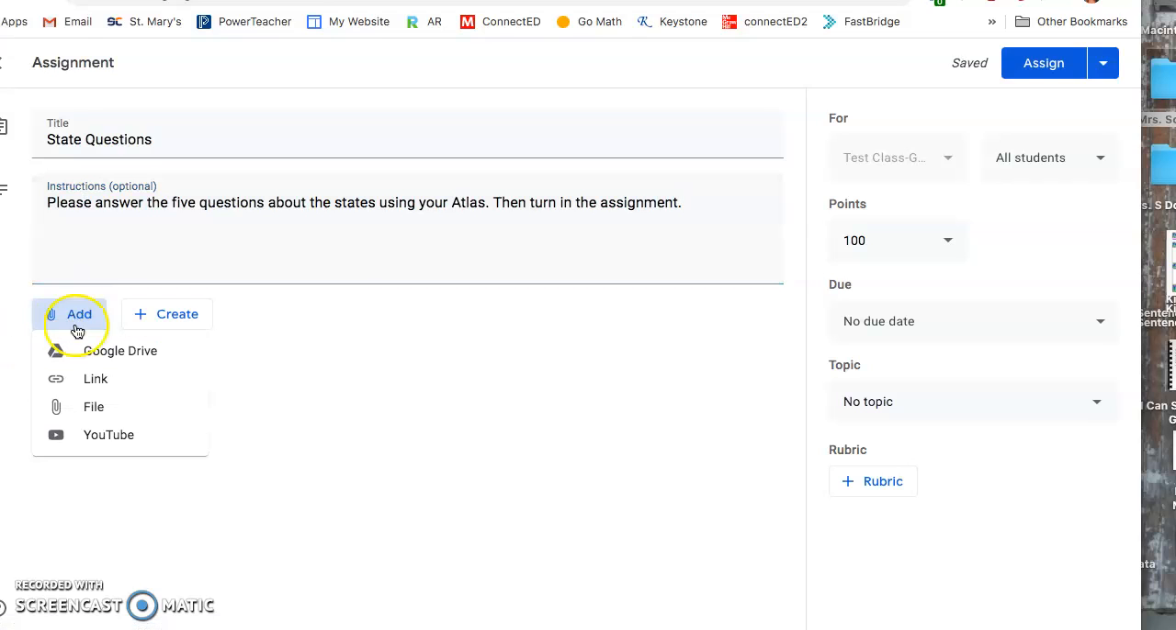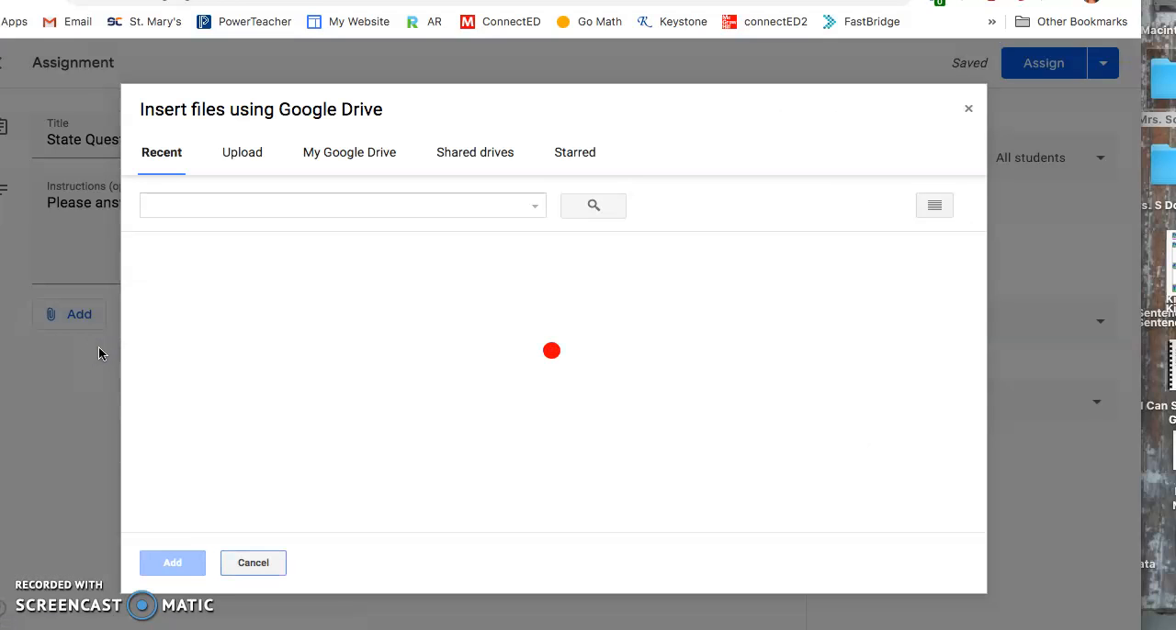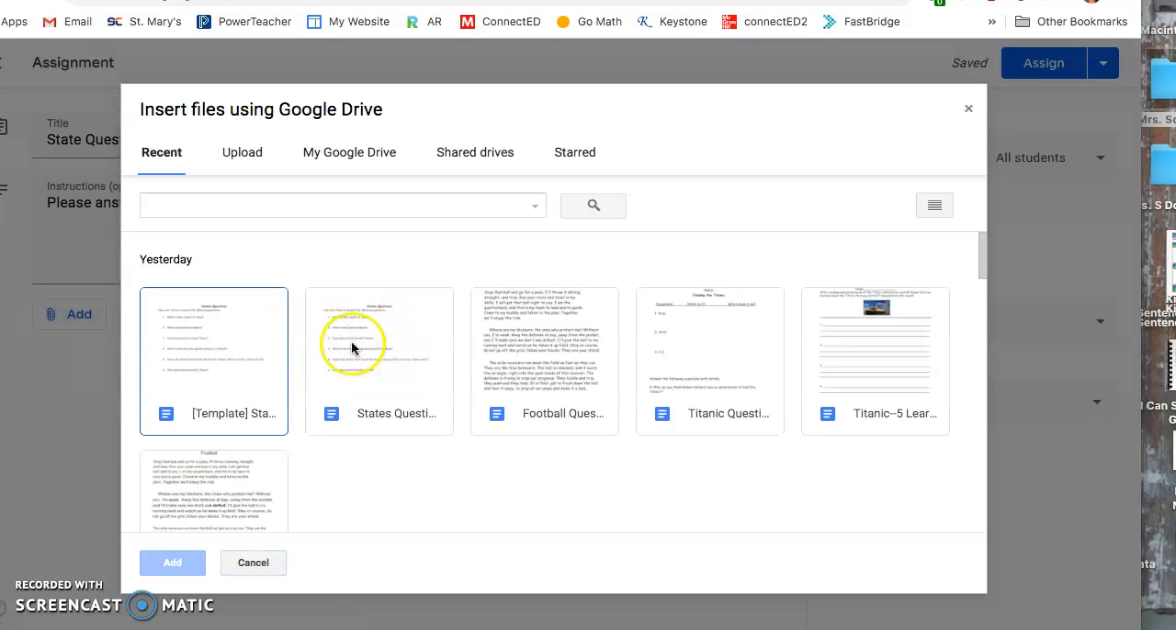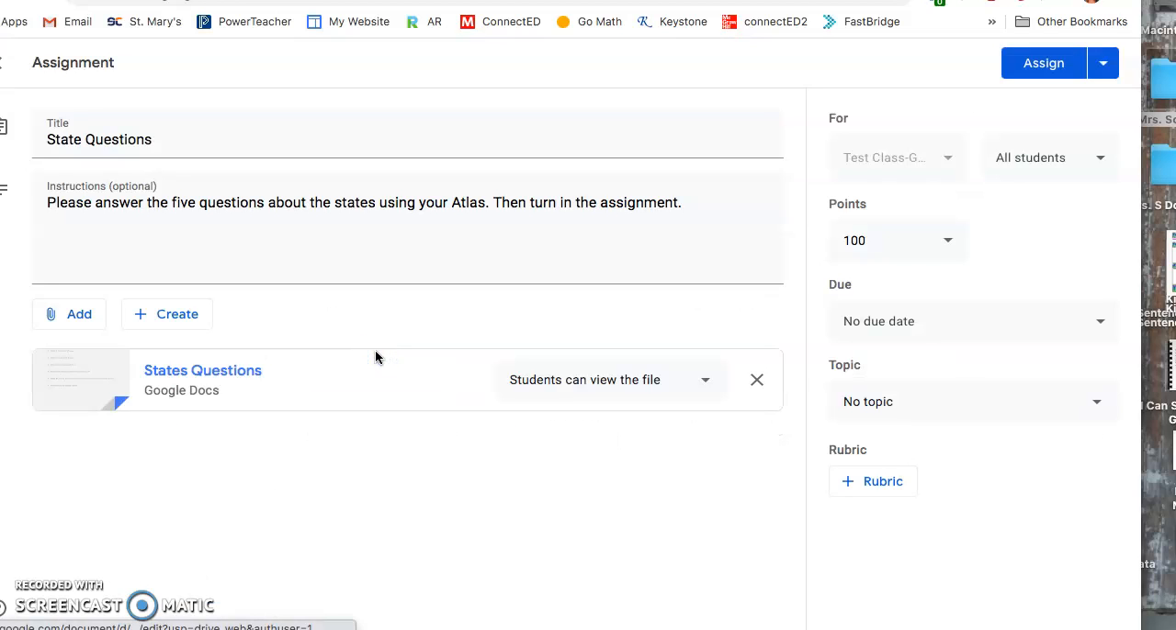So I want to come over here and add from my Google Drive. It's already typed up right here, the question, so I'm just going to click on it. There you can see it's been added right here.